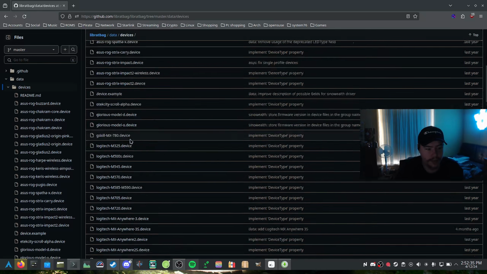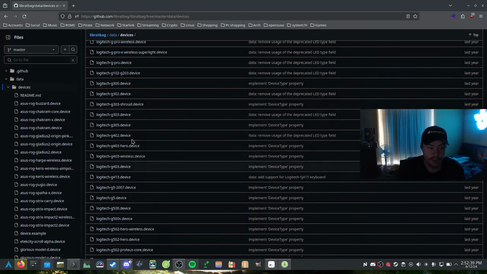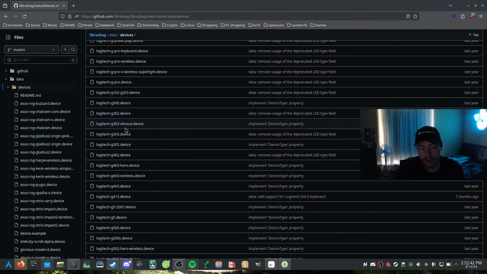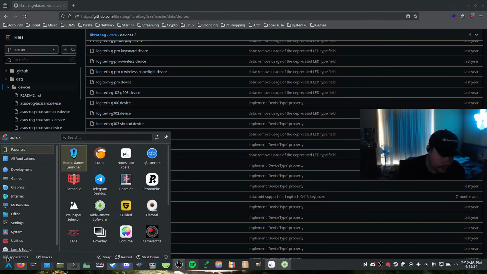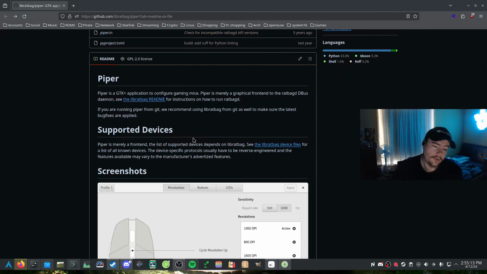So I would definitely look at this. I'll leave it in the link below so you can see if your mouse is supported. As you can see here, my G303 Shroud device is supported. So if we do launch it here, which we do have installed, it seems for me that my G303 Shroud doesn't work on Piper properly.